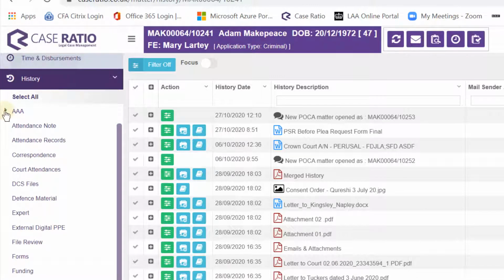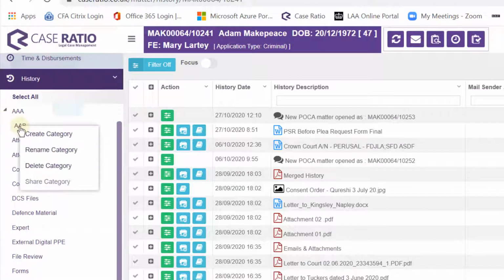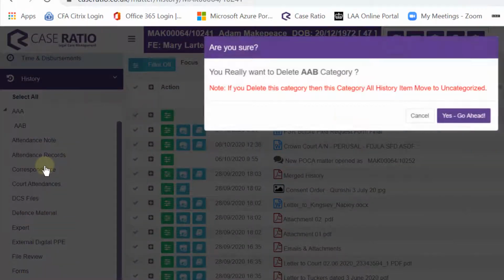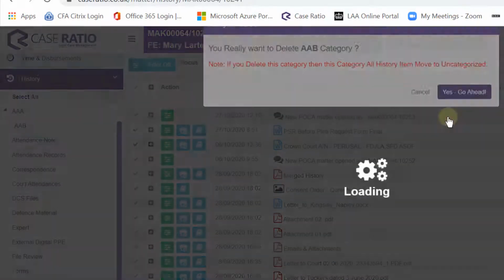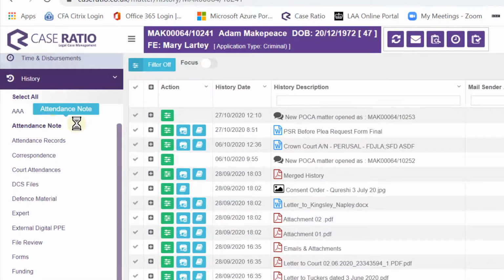And if you're finished with a particular category, for example, if you've created a category because you wanted to prepare a particular bundle which is now no longer required, you can then delete the category to try and keep the history a little bit tidier.